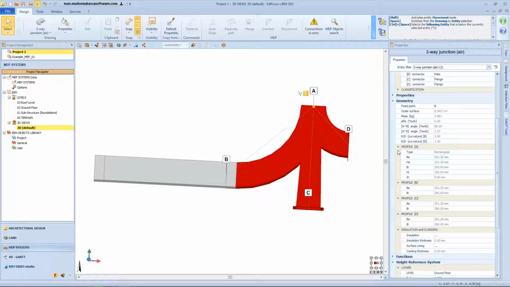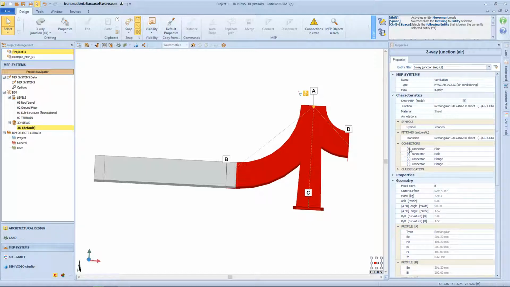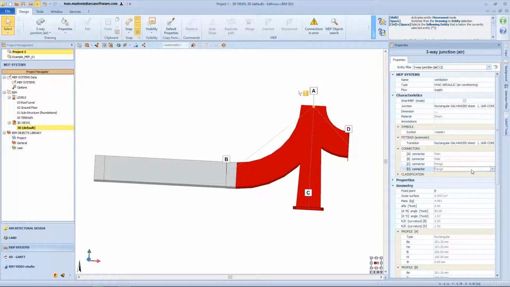The Smart M.E.P mode also allows you to automatically change the types of attacks of entities already connected, by acting on only one of the connectors. The software attributes the complementary type to the modified one to the adjacent connector. From the Properties toolbox, in correspondence with the Connectors subsection, it is possible to change the type of connections of the selected fitting entity, both if they are free and if connected to other MEP objects. With the Smart M.E.P mode deactivated, however, it is not possible to make changes to the fittings.